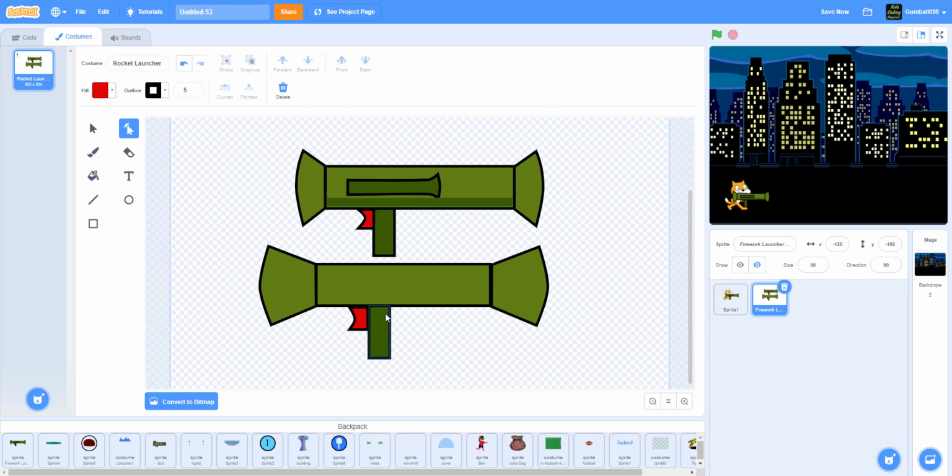If you want to add extra design, you can add little triggers or something like a little rectangle in the middle. Yeah, so let's delete this.